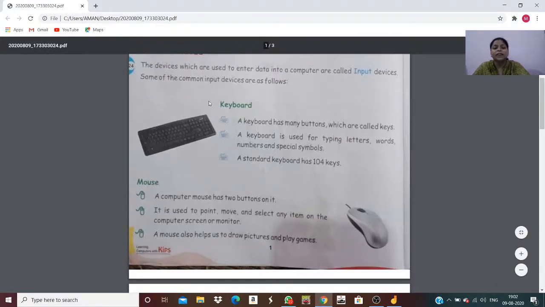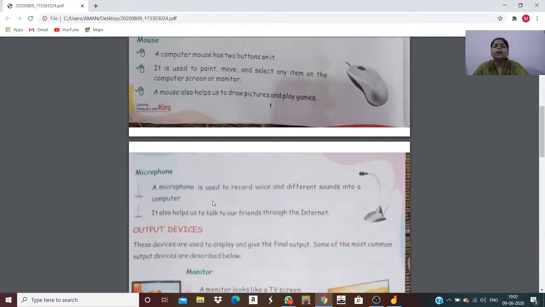So, as I said, the keyboard is an input device, the mouse is also an input device, and the microphone also. Now, you must be thinking, what is a microphone? See, a microphone is very important. It must be there in your PC or your laptop, because a microphone and speaker are both important parts of the computer.